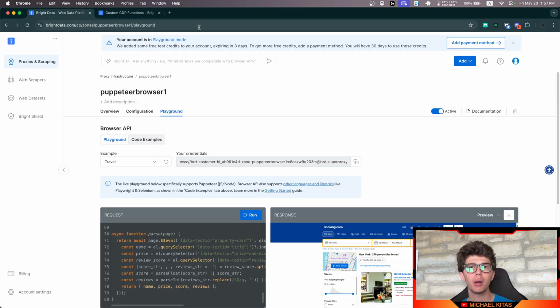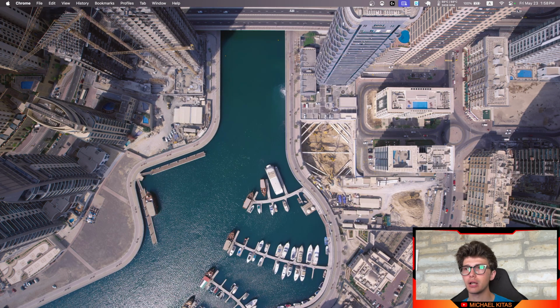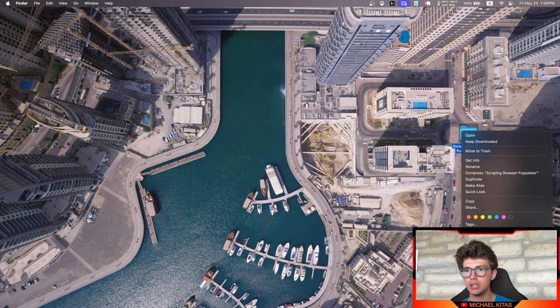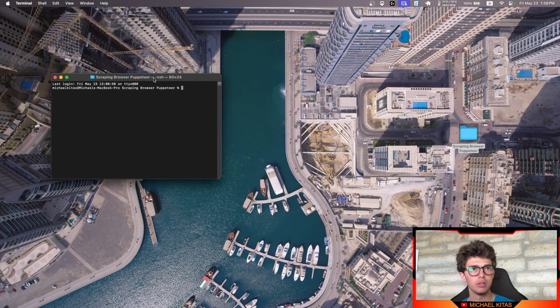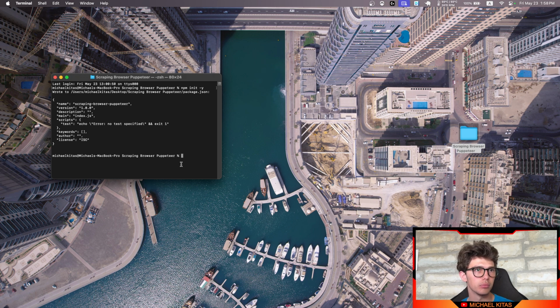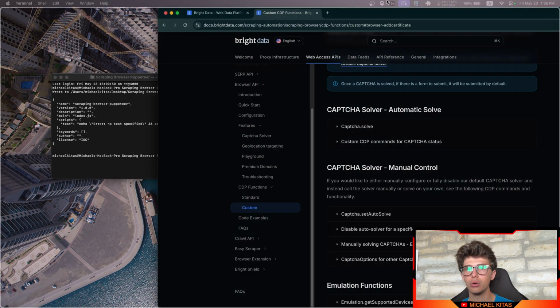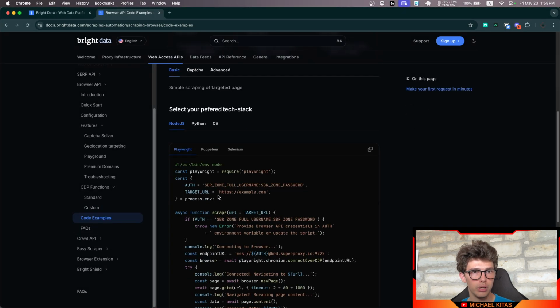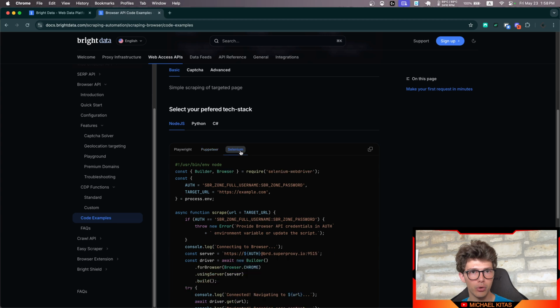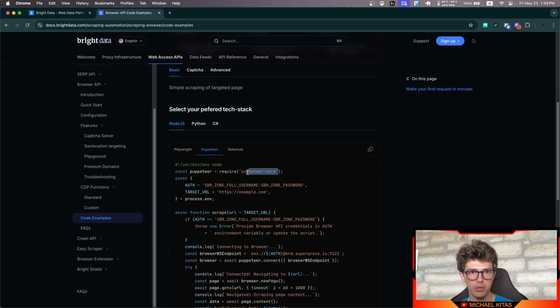Okay, so let's create our own Puppeteer script and use this browser so I can show you it in action. So we will create a new folder. Let's name it scraping-browser-puppeteer. Let's open terminal in that folder. And we'll first run npm init -y so we can initialize our package. And also let's do npm i. And as you saw in the code examples, we need to use either Playwright, Puppeteer, or Selenium. For this video, we'll be using Puppeteer, so let's copy this.